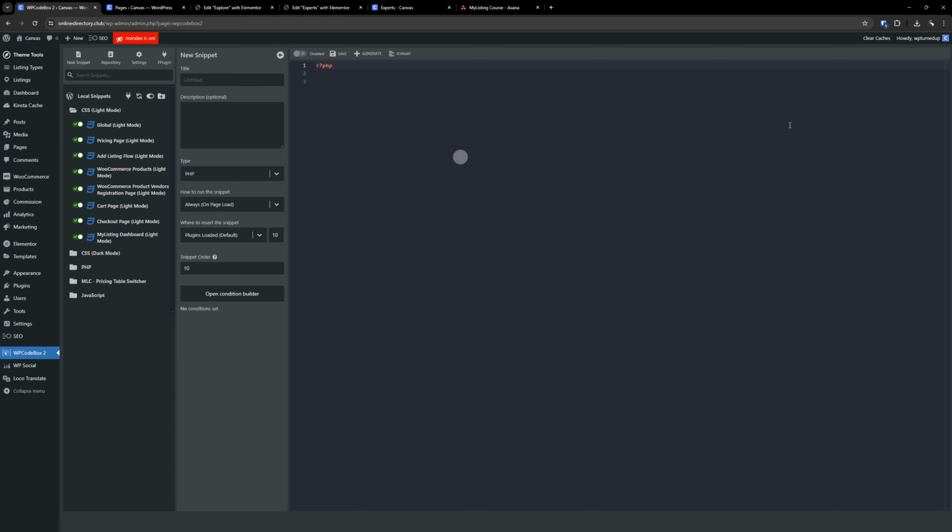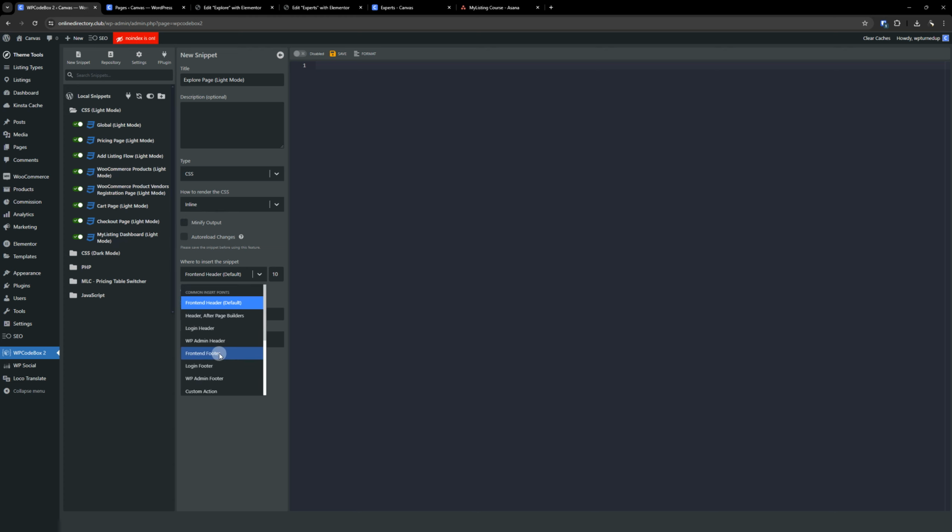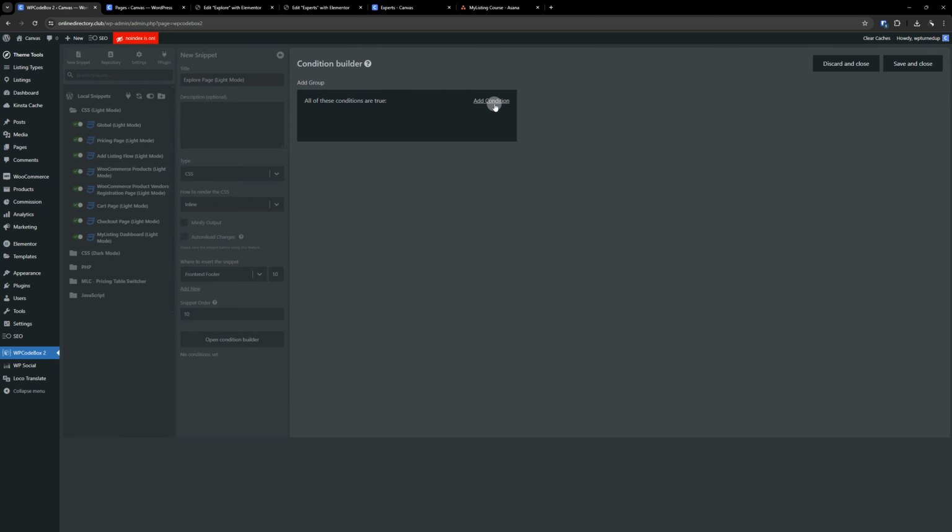So we want new snippet. We're going to call this Explore page light mode. The snippet type is CSS. We want this to render on the front end footer. Within the front end footer, we're going to open the conditions builder, and we want to apply this to a number of areas. Okay, this one's got a few conditions. If the page URL contains the word Explore.